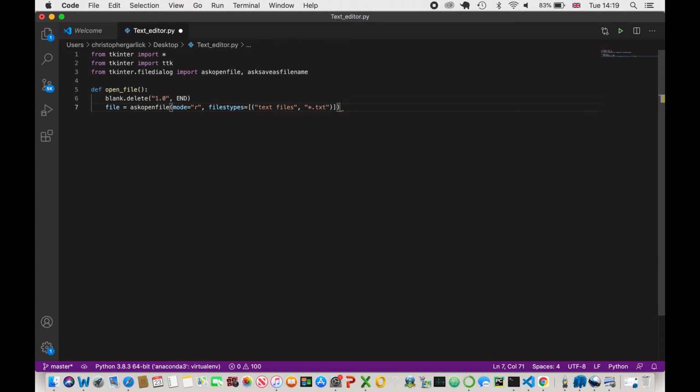asterisk.txt. So the asterisk is there to basically allow us to use .txt as an extension regardless of what the actual name is. So if you see here, the text editor, the file name is texteditor.py. So the asterisk here is basically being used for the text editor here.